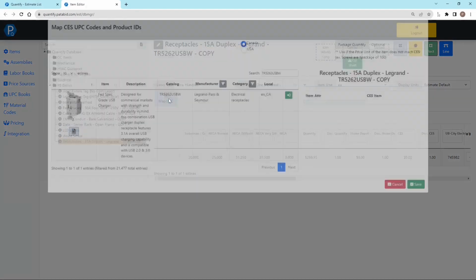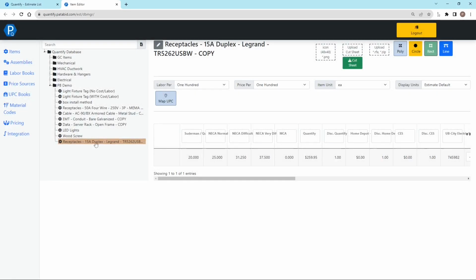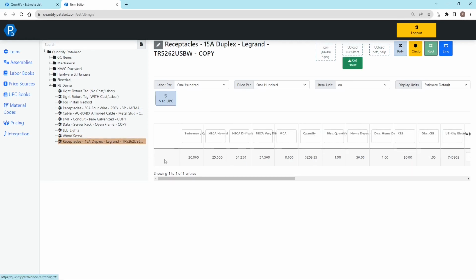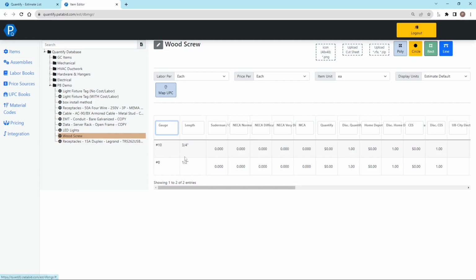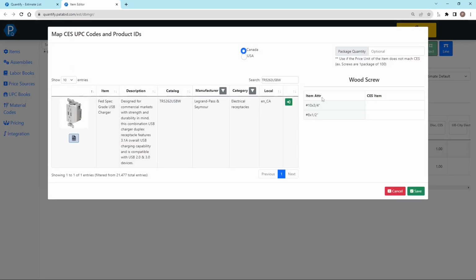For an item with multiple item attribute fields, let's take a look at a wood screw. I have one here, and this item has multiple line entries for it. We can see the receptacle did not. It was blank. It simply had the labor and cost values for that receptacle, and that's it. But for wood screws, you're going to have different gauges, different lengths, all different sizes in here. So you're going to have multiple entries. When you click to map this item, you're going to see under item attribute, you have multiple selections now.